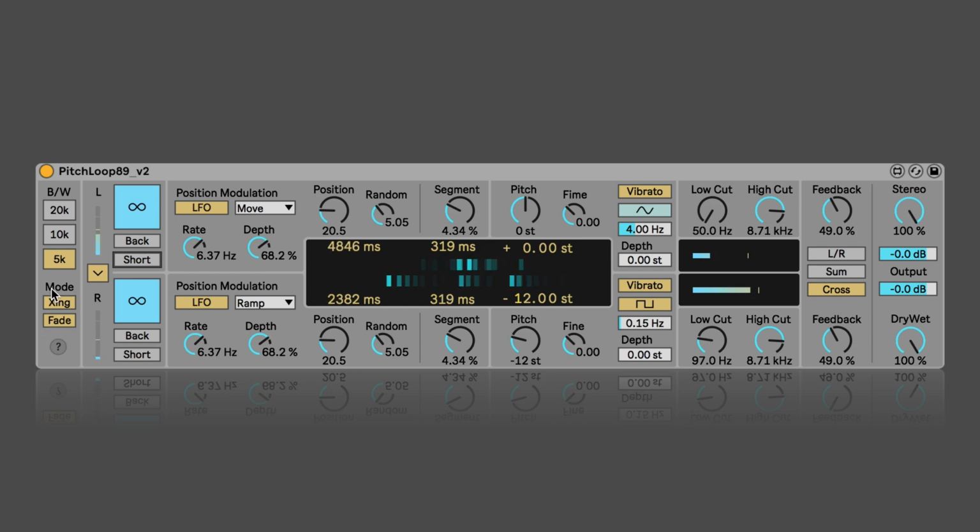And then here we've got two modes. The first one is Xing, short for crossing. This allows for the splicing of segments at matching zero crossings, which creates fewer artifacts. And fade creates longer internal crossfades. This can also have quite a big impact on the sound.